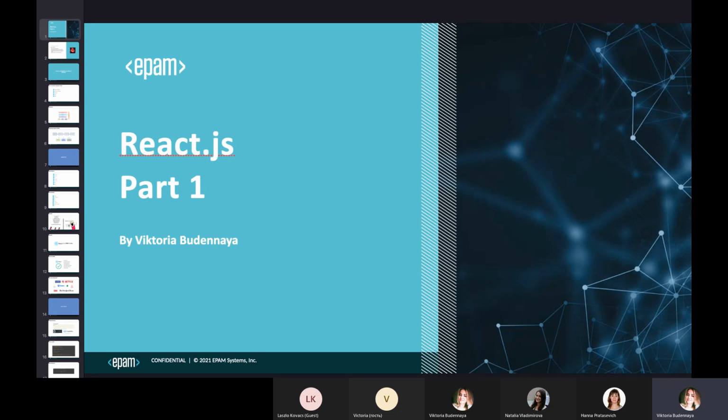And I would like to start not from React today, but with something a bit earlier than React: the browser. I would like to talk about the browser and how it works, because it will give you a little bit of an insight into how React works itself.